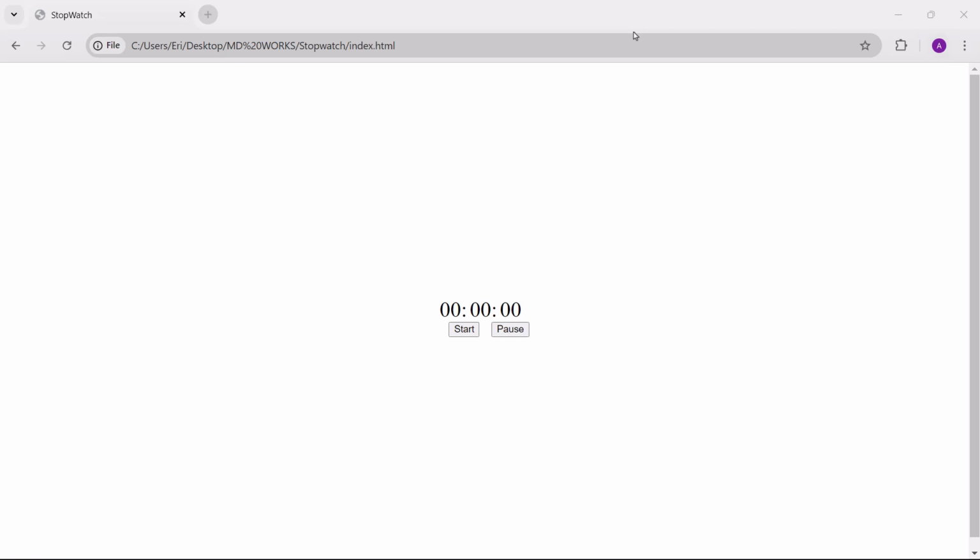Hello viewer, so today we are going to be creating a stopwatch using JavaScript. This stopwatch is going to have a start button and a pause button, and you're going to have the assignment of completing the stopwatch. So let's take a look at our stopwatch.